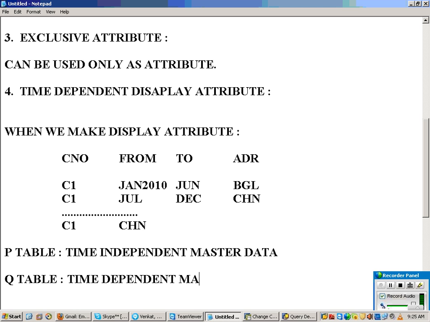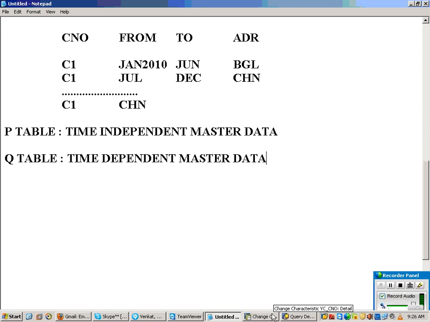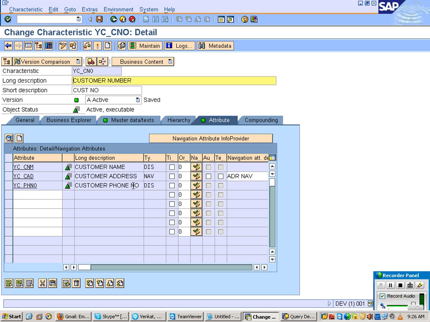So what data will be stored here? Time dependent master data will be stored in the... I'll give the table names at the end, but first observe.